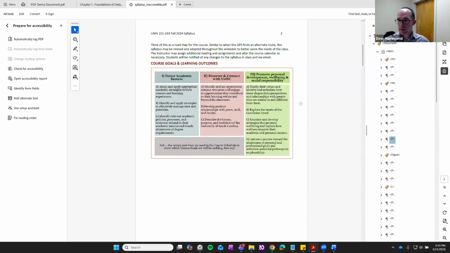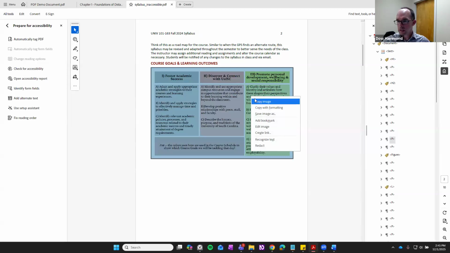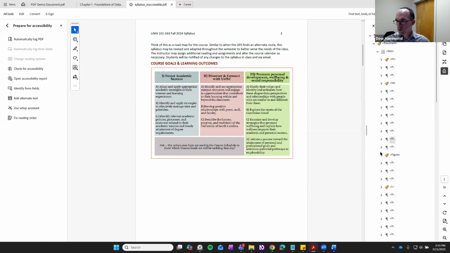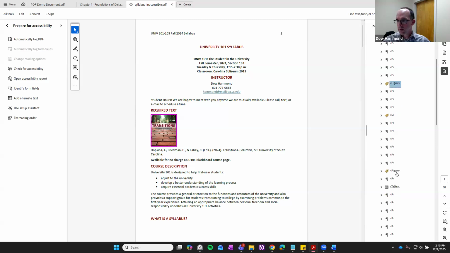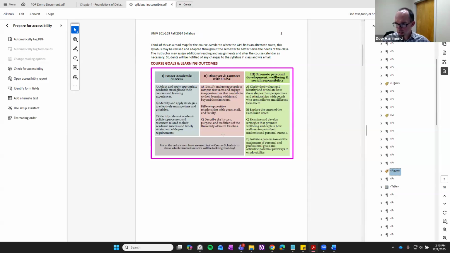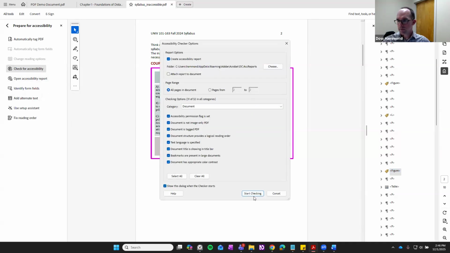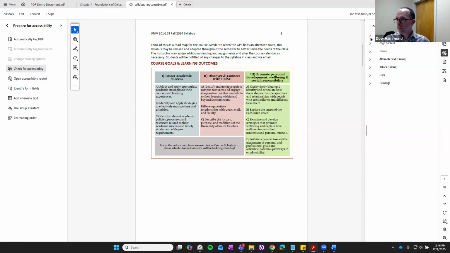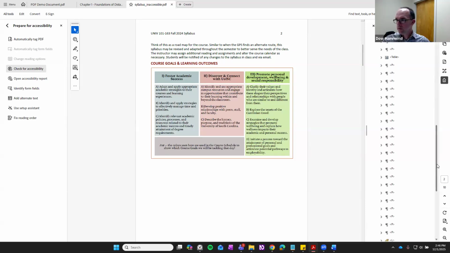Fast forward to that image, it would read the alt text, which was general, just basically saying that it was a table. Let me find that other figure.